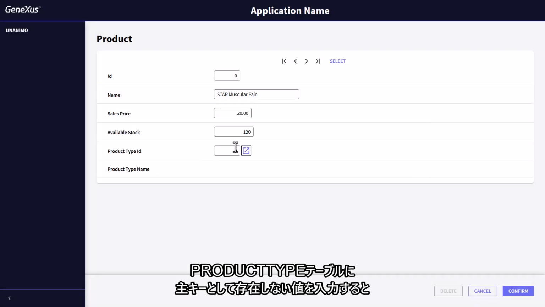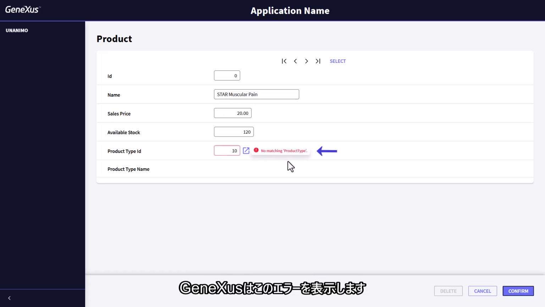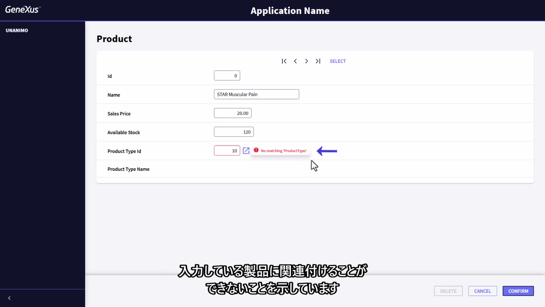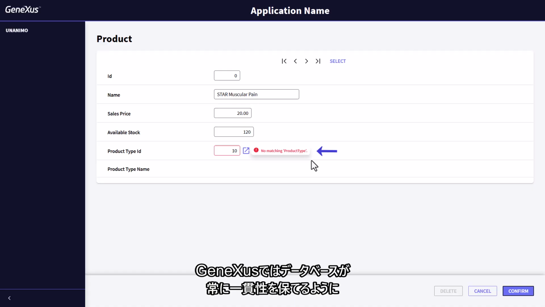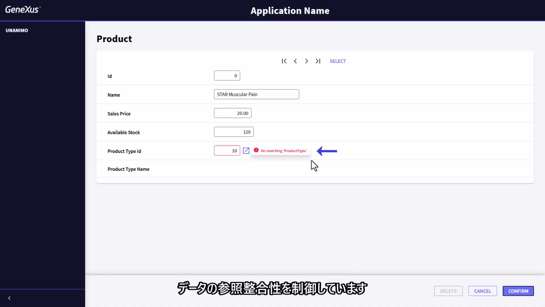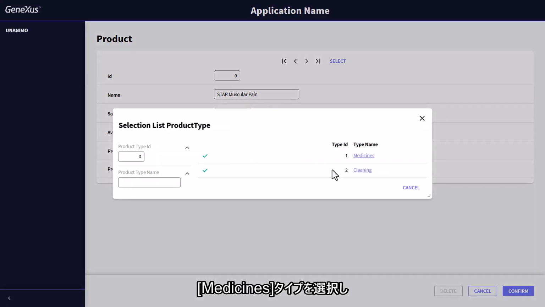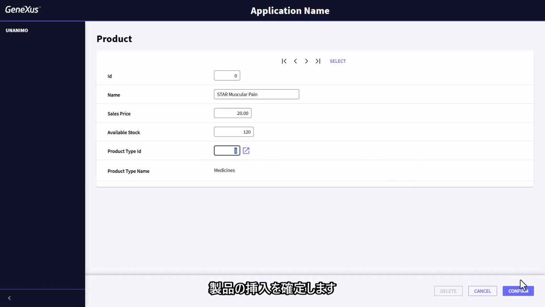If we type a value that does not exist as a primary key in the product type table, GeneXus displays this error indicating that the record does not exist and therefore cannot be associated with the product we are entering. This is because GeneXus controls the referential integrity of the data so that the database is always consistent. We select the medicines type and confirm the insertion of the product.